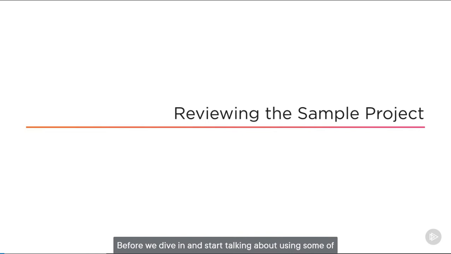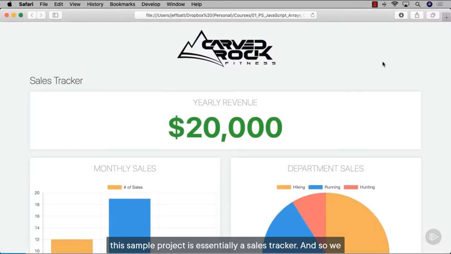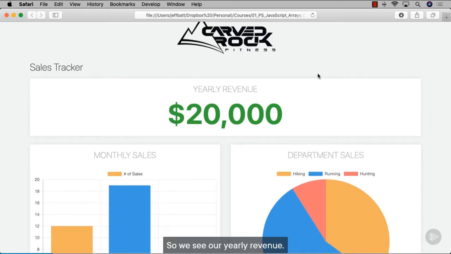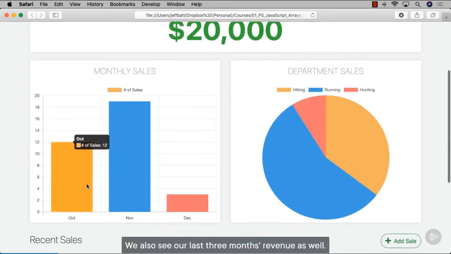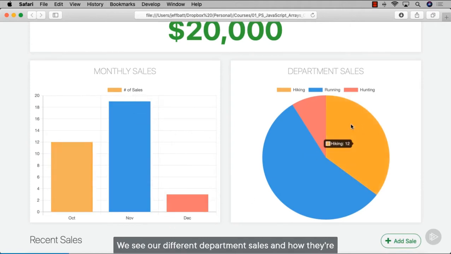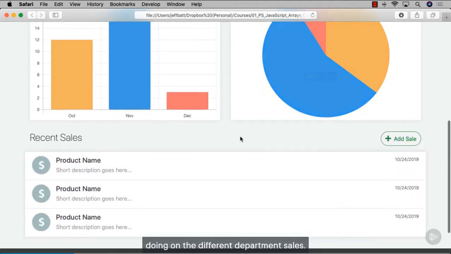Before we dive in and start talking about using some of the advanced methods with arrays, let's review the sample project that we're going to be working with. This sample project is essentially a sales tracker. We have our Carved Rock Fitness, and whenever we get a new sale, we're going to enter that sale here. We see our yearly revenue. We also see our last three months revenue. We see our different department sales and how they're doing, and then we see the recent sales as well.